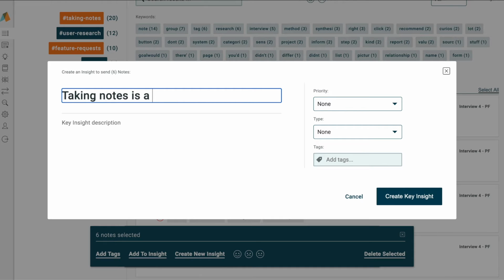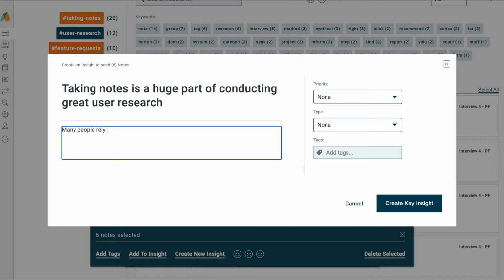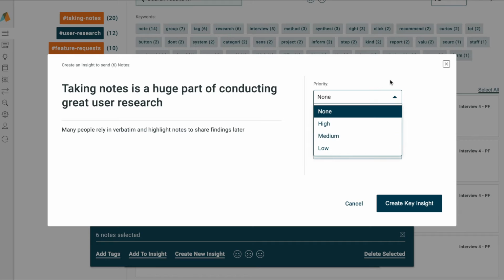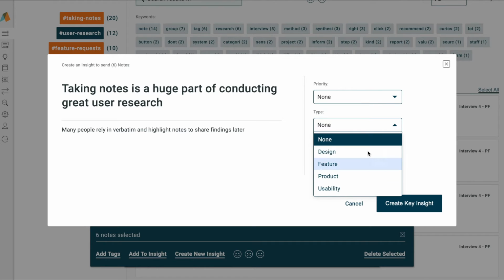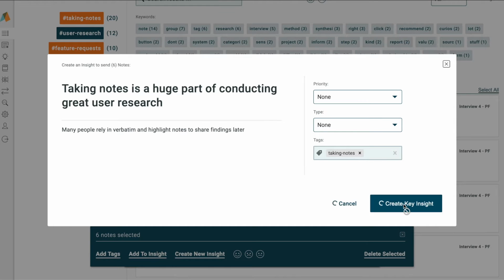And so we'll say something like, taking notes is a huge part of conducting great research. We can also add a description, adding a little bit more detail about that insight. Now with key insights, you can add a priority and even a type, where you'll be able to filter off of these later as well. But we can also tag insights, so this is about taking notes, so we'll do that.